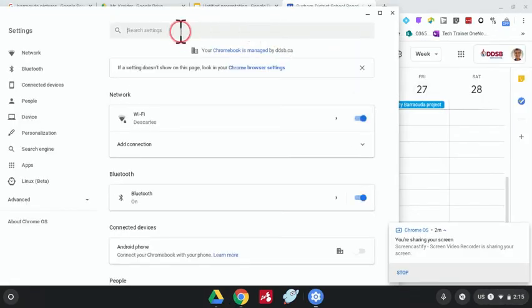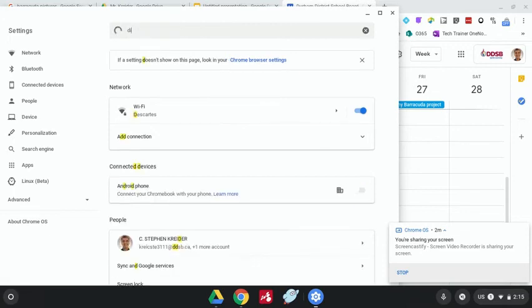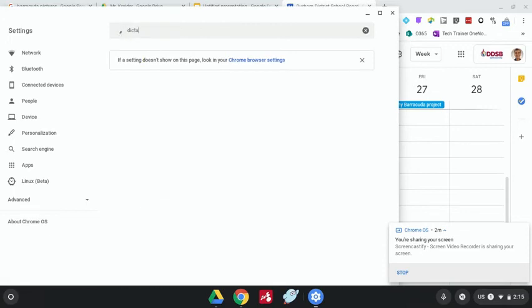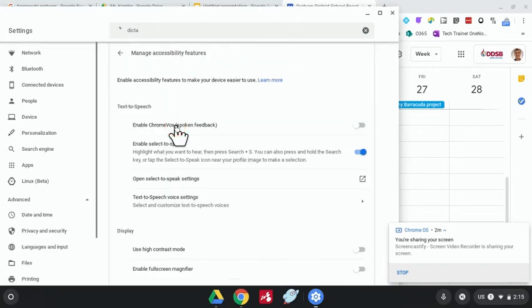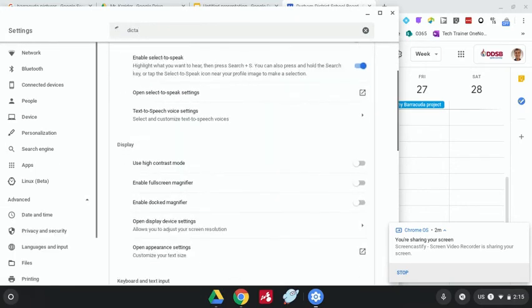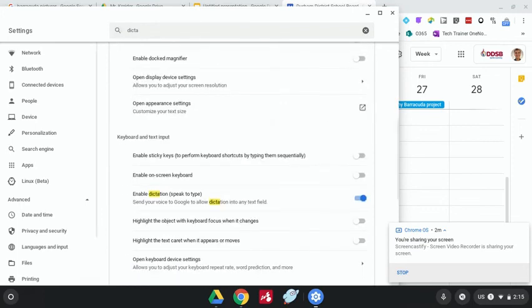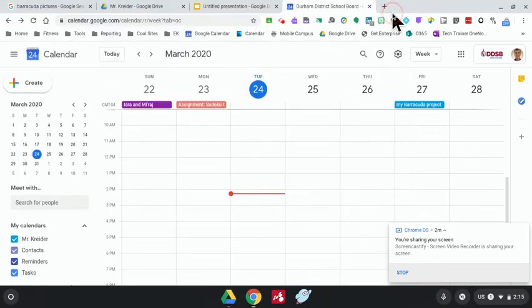Type DICTA. Click the link, and let's scroll down until you see yellow highlights. Click the yellow highlights. The microphone will show up. Click the X and have fun with Google Dictation.